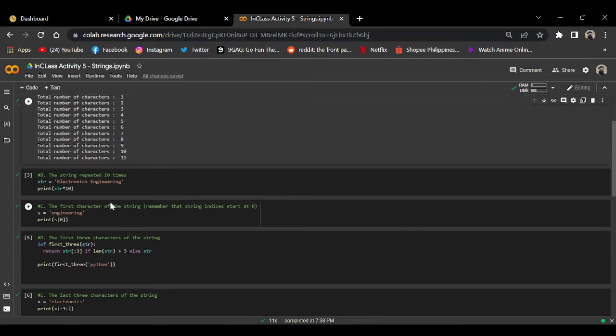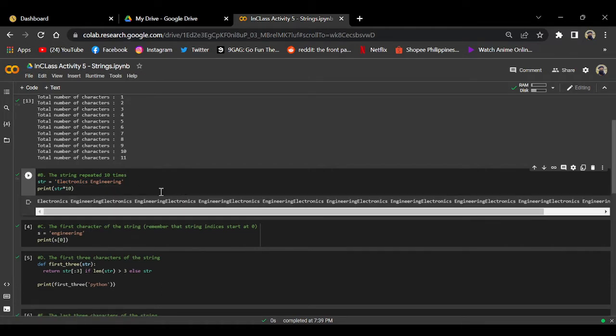So moving on to letter B, the string is repeated 10 times. Our string is str equals electronics engineering. So print str asterisk 10. It will repeat electronics engineering 10 times. So let's run the code. As you can see, electronics engineering is repeated 10 times.